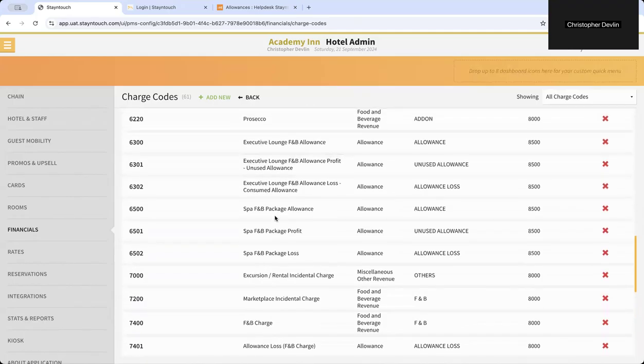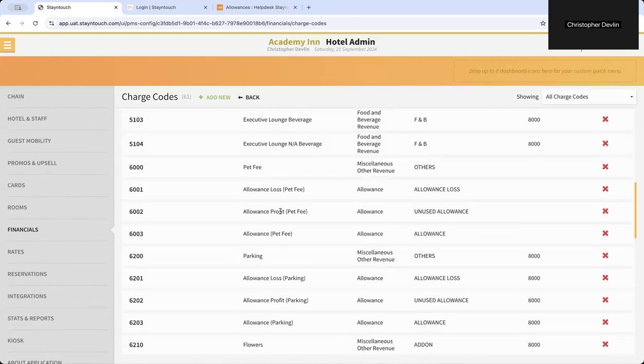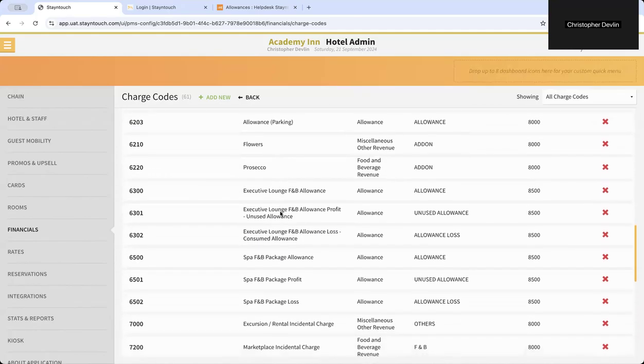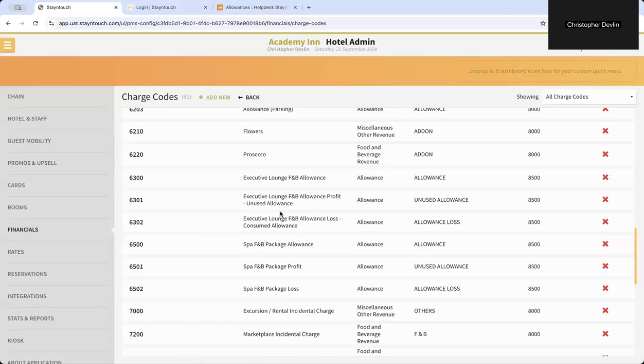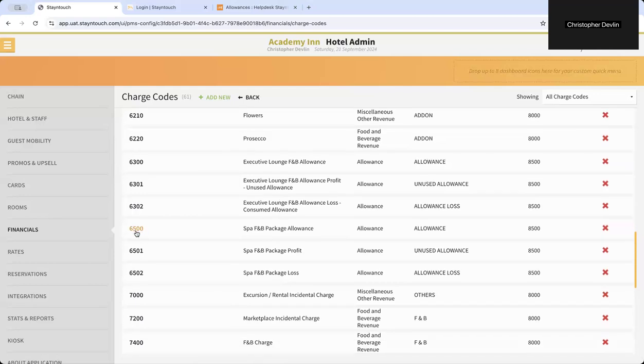So we have our spa F&B individual elements created. Now we're going to look at the actual allowance charge codes itself. Down here, I have the three created already, 6500 through 6502. We have spa F&B package allowance, which is the group allowance and the type allowance. Spa F&B package profit is the group allowance and the type unused allowance.